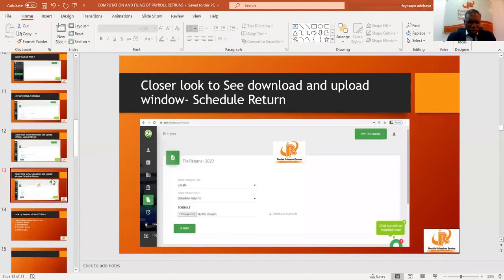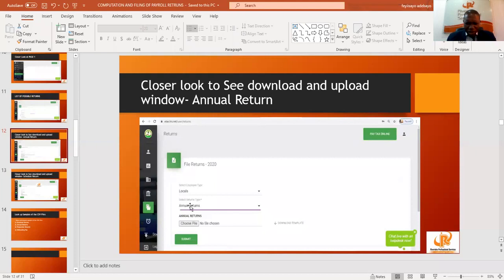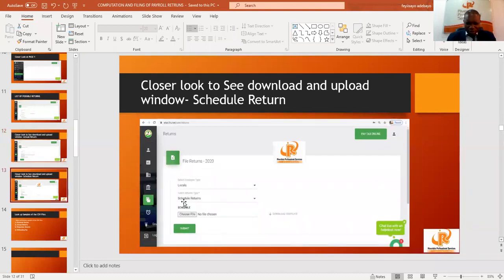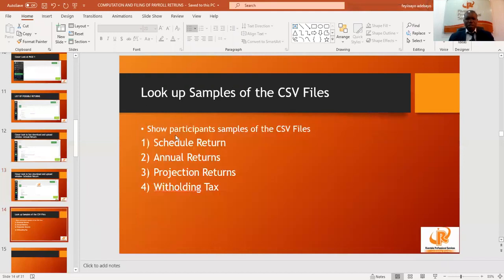For each of the returns that you want to file, you pick them, you come to this point, and then upload. We're just using this as a sample. For the annual returns, do the same thing. This is the template. Pick it up in CSV format, and then upload. Same thing with the schedule of payments. So these are the returns: schedule of payment, annual returns, and projection. This projection is the estimated payroll for the subsequent period, withholding tax, and that's it.